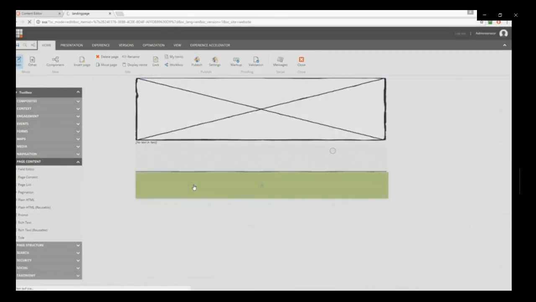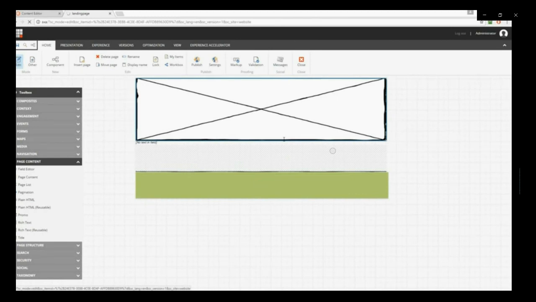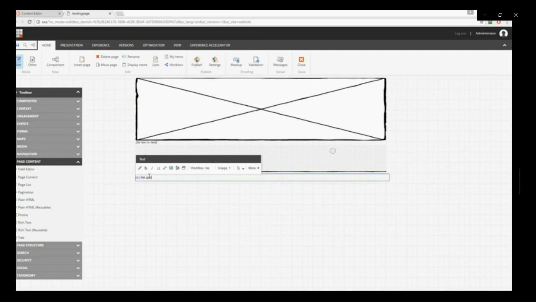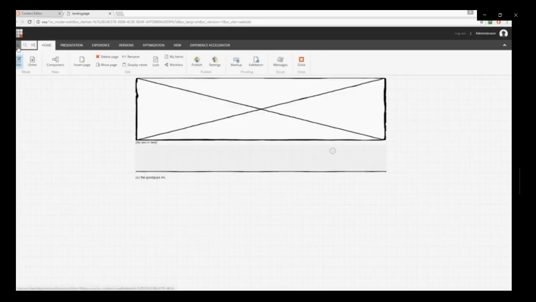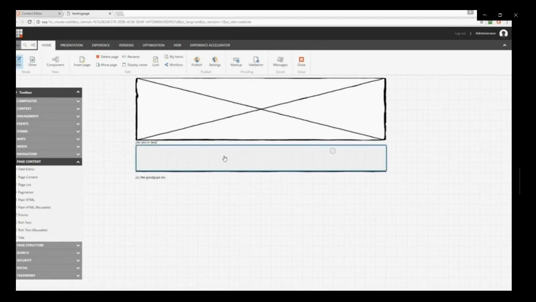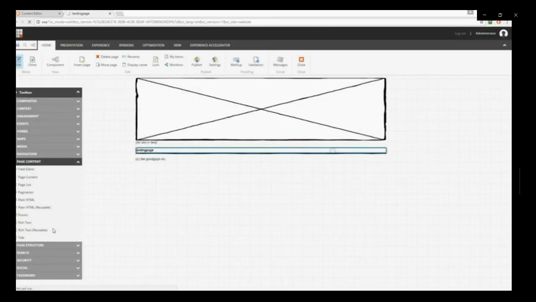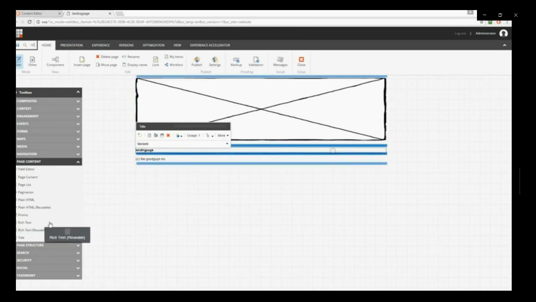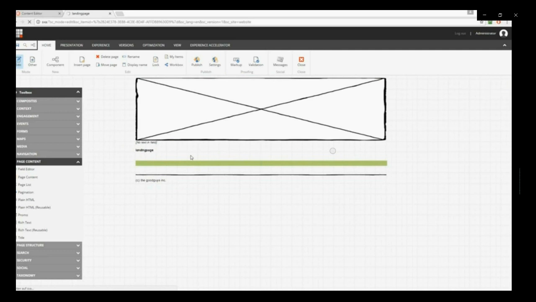So I'm adding a text box in the footer. Name it as footer. So I'm making it as Good Guys Inc. Saving it. Going to add the page content, that is title, main placeholder. I'm going to go down to the rich text box, page content. See, the placeholder is highlighted. Automatically created.